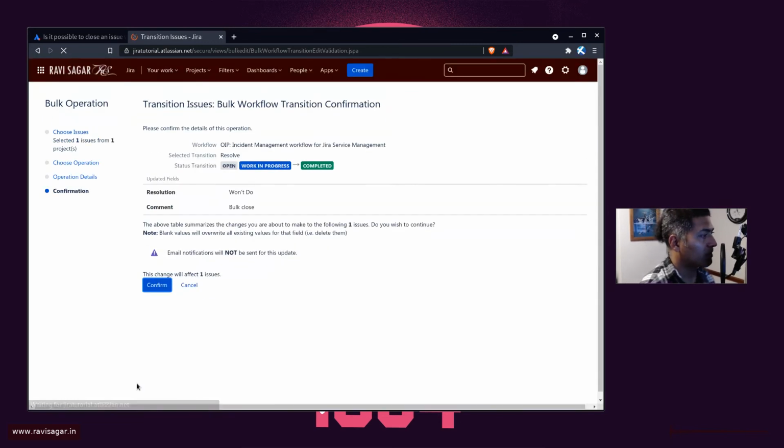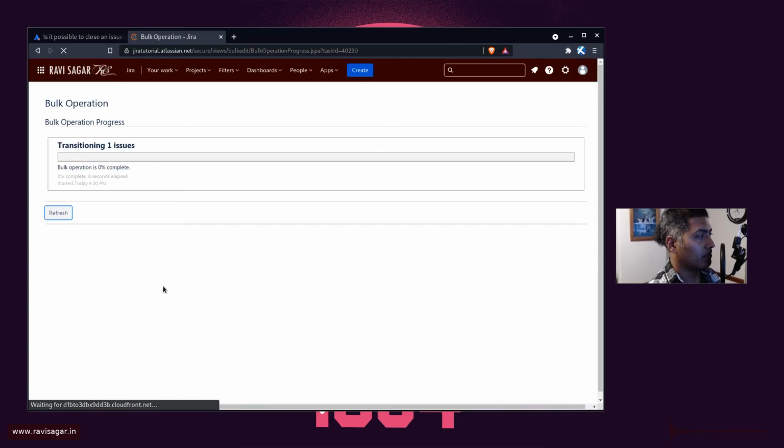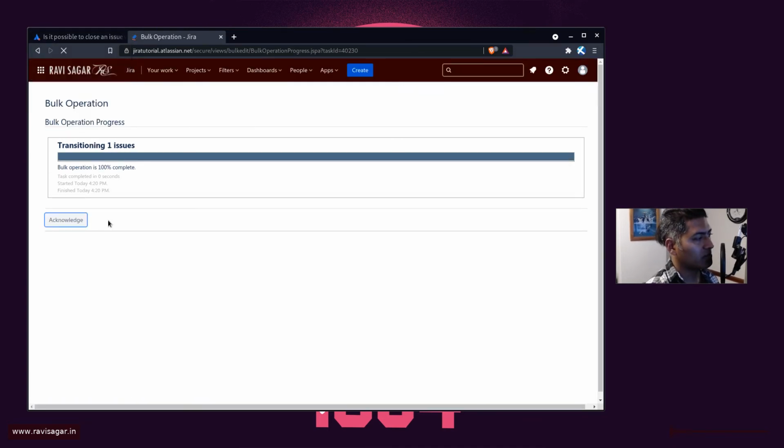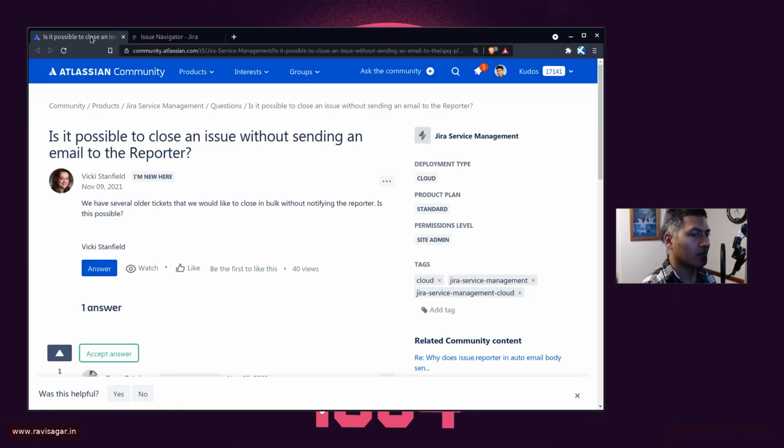And if you click on the next button, it will confirm that email notifications will not be sent for this update, which is what we want, and click on confirm. And then it will close the issues, or basically transition the issues, and it will of course not send an email. But this is one example where you can use the bulk edit feature of Jira.